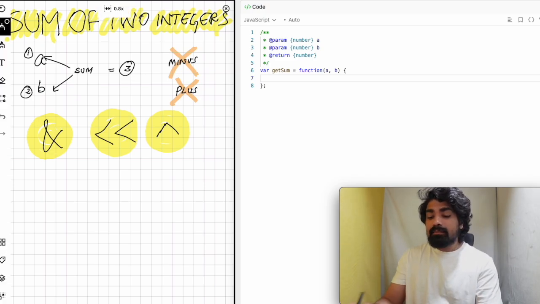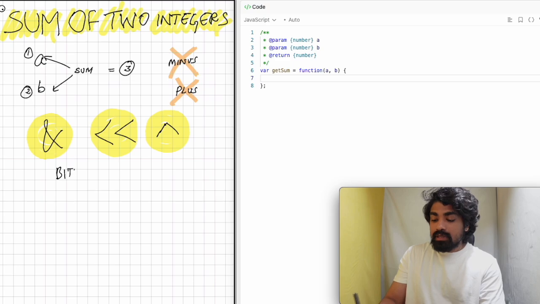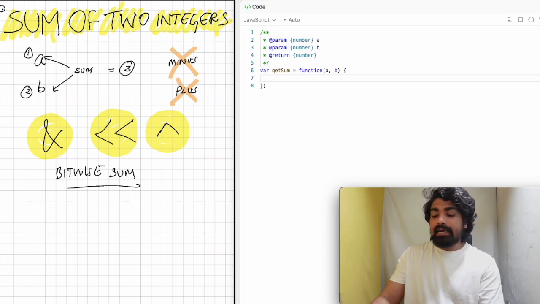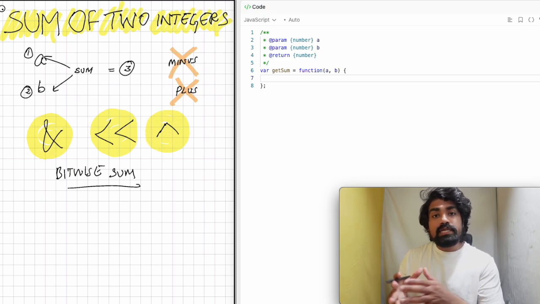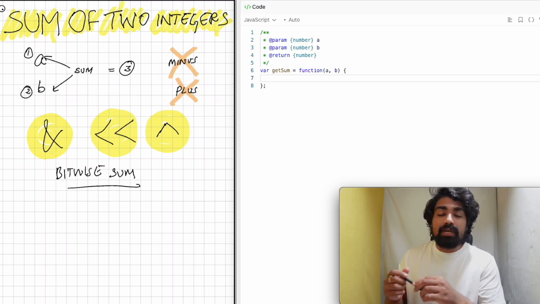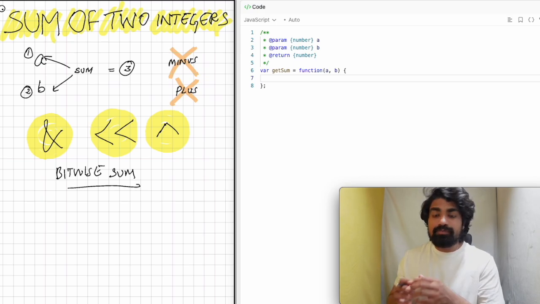And this technique basically involves using three operations, and these operations are using an AND operator, using a left shift operator, and using an XOR operator. Using these three operators, we will be doing the sum of two integers, and there is no need for plus and minus operators to reach an outcome.